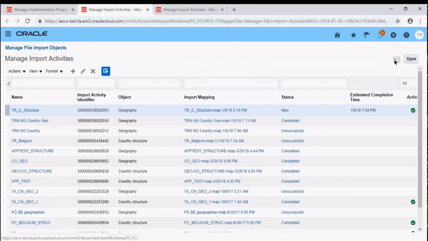Now let's search. Our name was TRIL structure. You can see that it is actually in the import process.